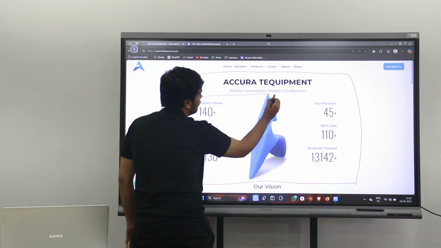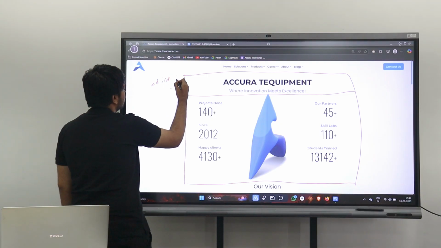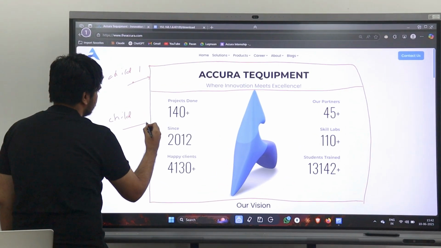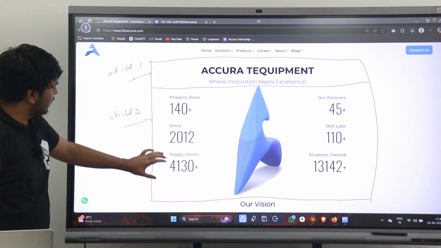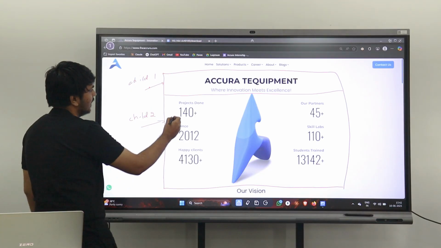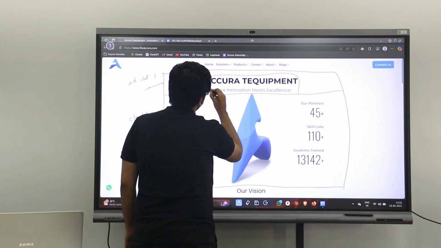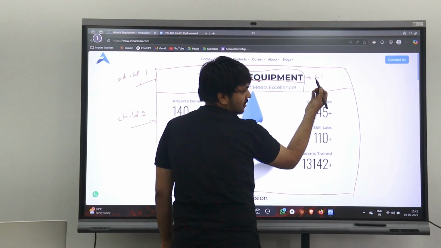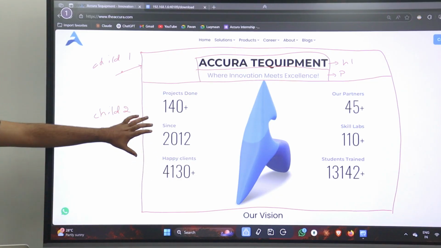This will be child 1 and this is child 2. So this whole thing is a parent, this is child 1, this is child 2, and inside child 1 we again have two sections. This is a header tag, h1 or h2 or it may be anything, and this will be a p tag. So this is about child 1.